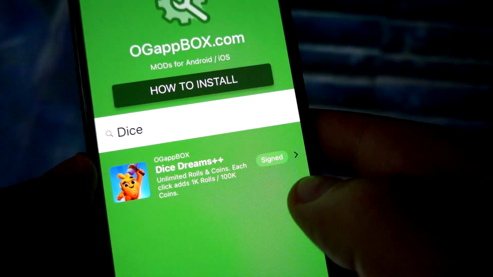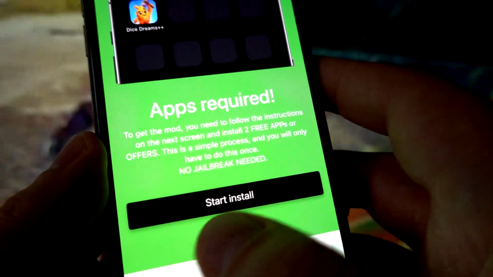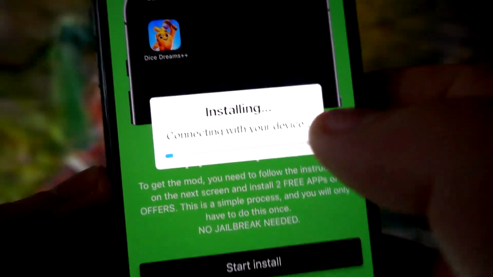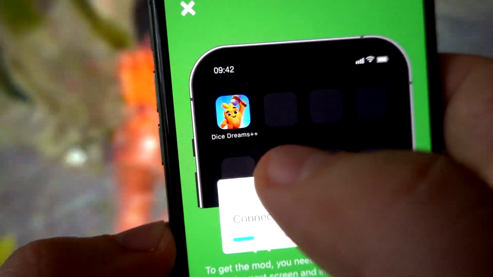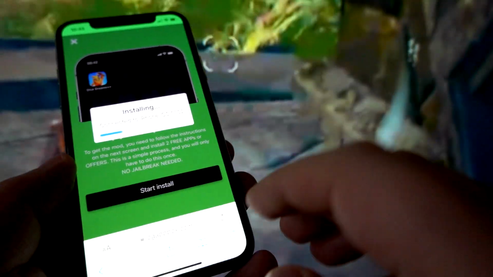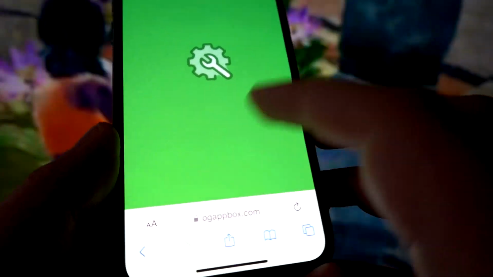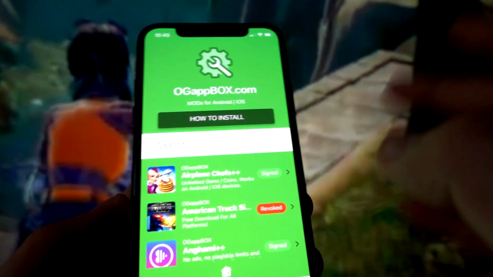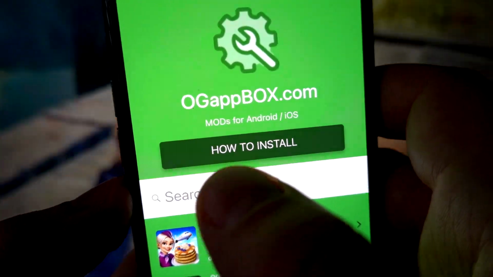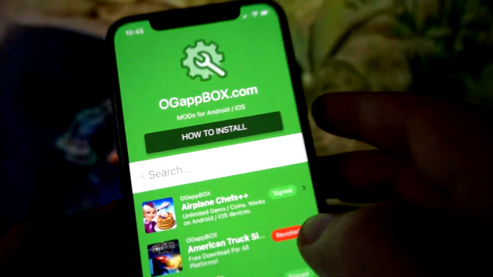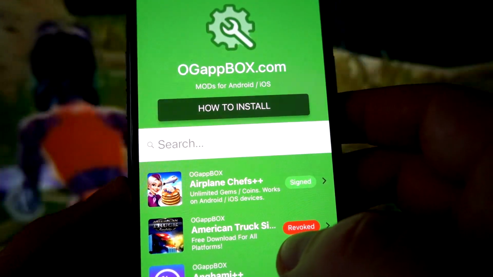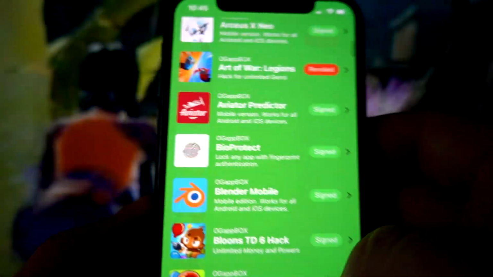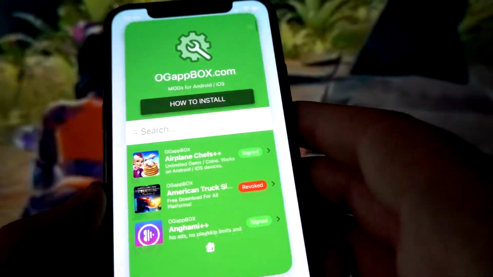Click on it and click the start install button. It will start the downloading process of Dice Dreams Plus Plus for your device. For my device, I don't need to download it again because I already have Dice Dreams Plus Plus on it. But if you have any trouble with downloading, you can always check the how to install video tutorial, which is right here, and you will be able to get any app or game from this list, including Dice Dreams Plus Plus.